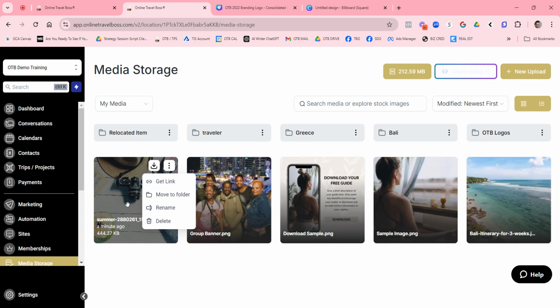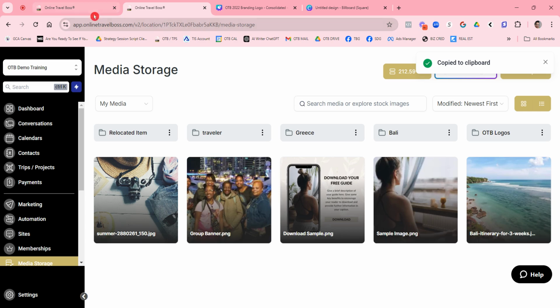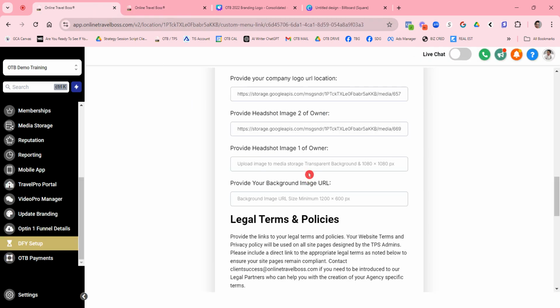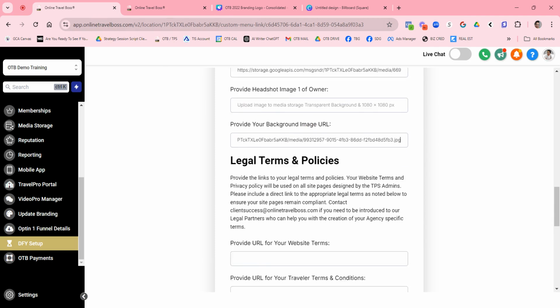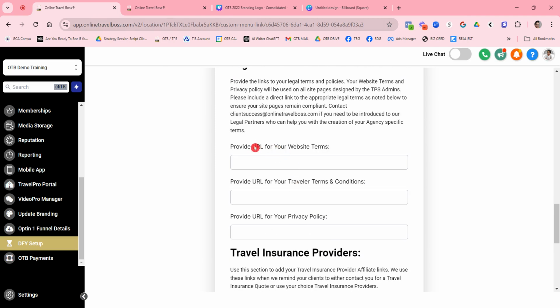So if that's the case, what you could do is download this to your folder and then put it into Canva and design it to make sure that it's going to be long. But let's get the link and then we'll see how it looks. And then we're going to update that link right here. That's going to be our link. And then our website terms of use, our traveler terms and conditions, and our privacy URL.